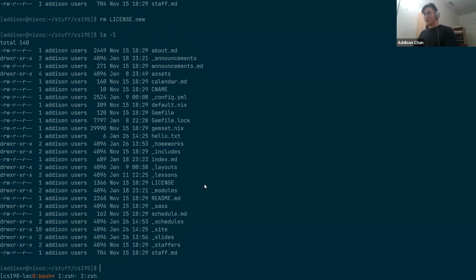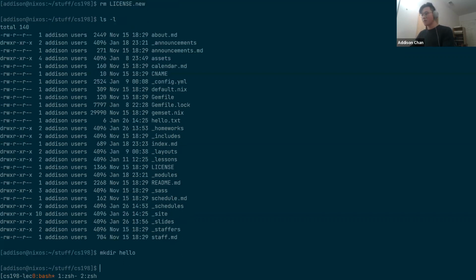Okay, other commands that are useful. It's important to note that remove doesn't let you remove folders by default. You need to use the recursive flag -r to remove folders and things that are inside it. For things that work with folders, you can do mkdir to create a folder. So I can just do mkdir hello.